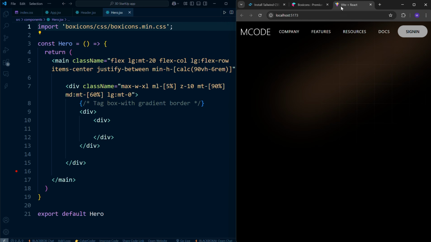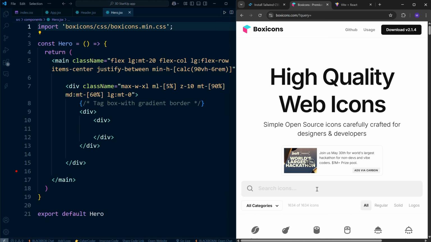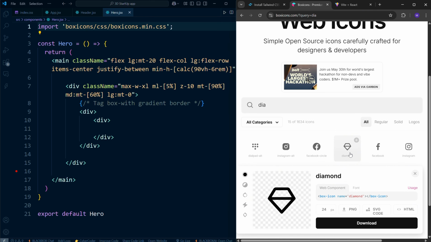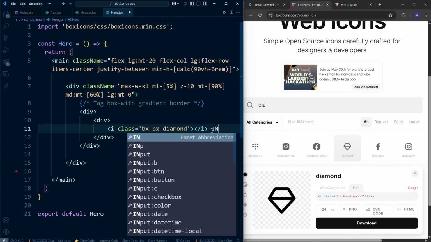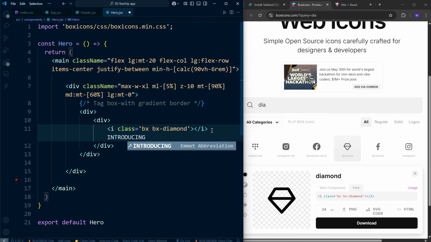Now let's visit boxicons.com, search for a diamond icon, and once we find one we like, we'll select the font option and copy the provided HTML code. We paste that right inside the inner div we created, right next to the label text which says Introducing.